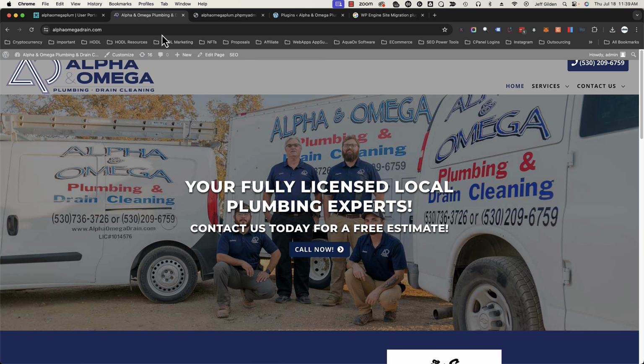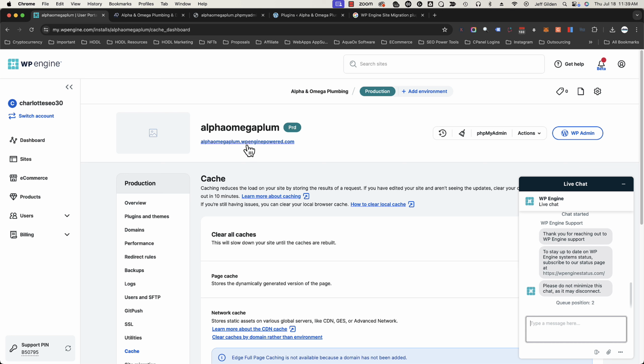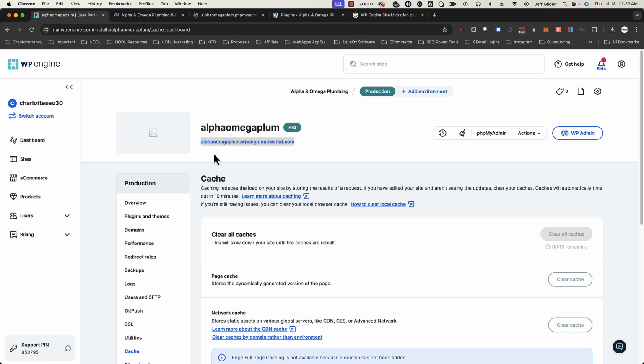Okay, so one of those plugins, actually, see how it's loading Alpha Omega Drain? So that's not the one we're wanting to load. We want it to load this. So let me show you what's going on here. We're actually going to kill live chat because that fixed it.